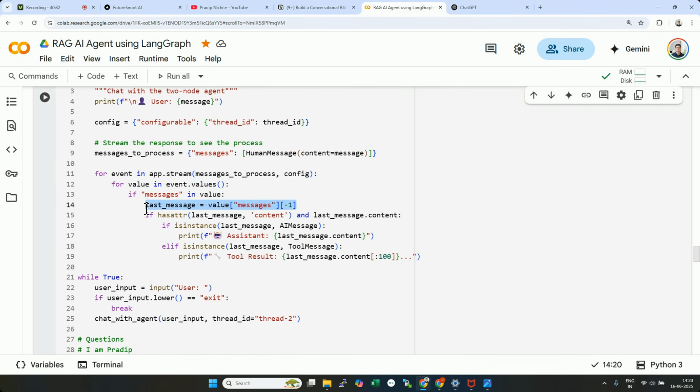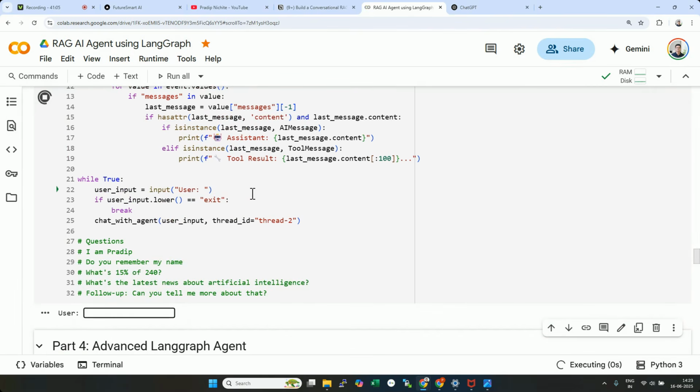This is the last message, which is the response we got, because the messages will be big. We saw that every time the graph finishes the execution, it keeps all those messages inside the state, so we only want the last message. We are getting the last message, and we are checking whether it has a content field or not. This is just for us. It has nothing to do with the reply we already got. It is just to print here to see whether the response came from the assistant or from the tool result. Once I run this, you will see what I mean. This is just for us to know where the response came from.